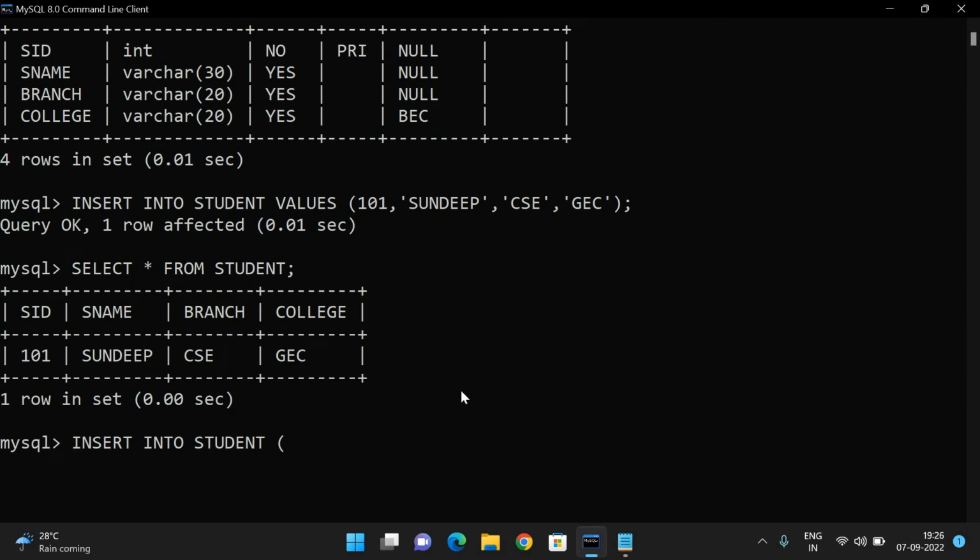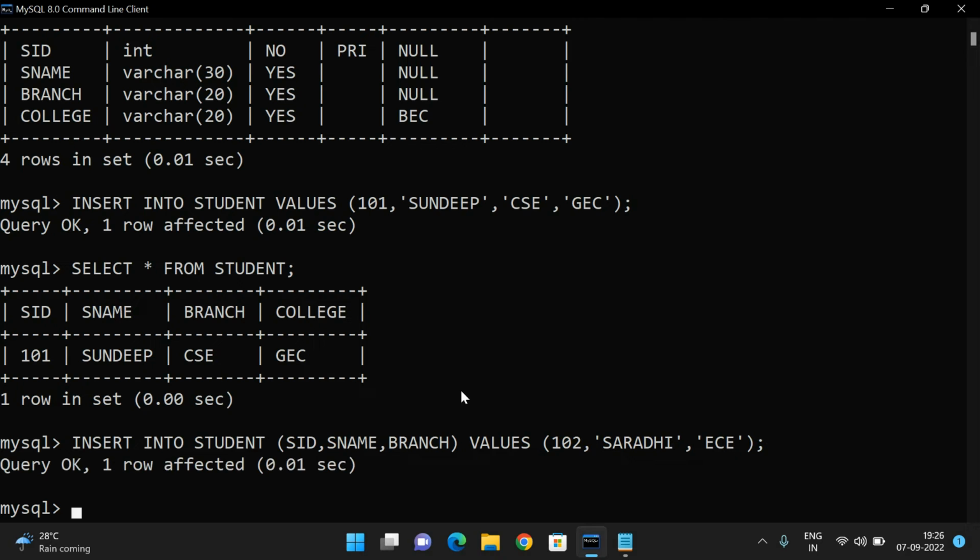Right here, if you want to pass SID, SNAME, and branch, I'm not giving any value for the college. So the values are 102, SNAME Saradhi, and branch EC. We are not passing any value for the college, and still it was executed.